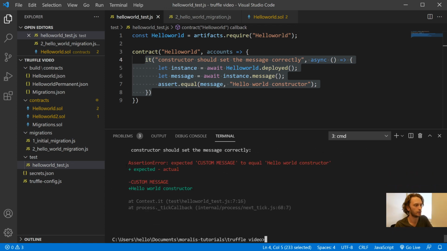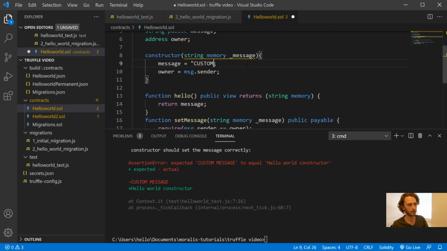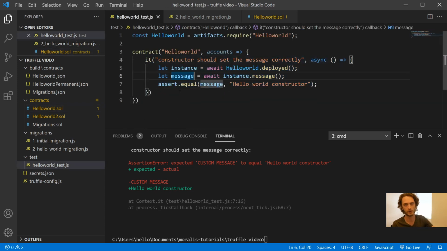And now you will see an assertion error. Expected the custom message to equal hello world constructor. And of course it will say here that this green one is what we expected. This red one is what it actually was. So this is why it's so good to have unit tests, because if you screw up in your contract in some way, maybe not this obvious, but there are other errors you can make in your Solidity code, it's good to have good coverage of tests, so that you test all of the different functionality.